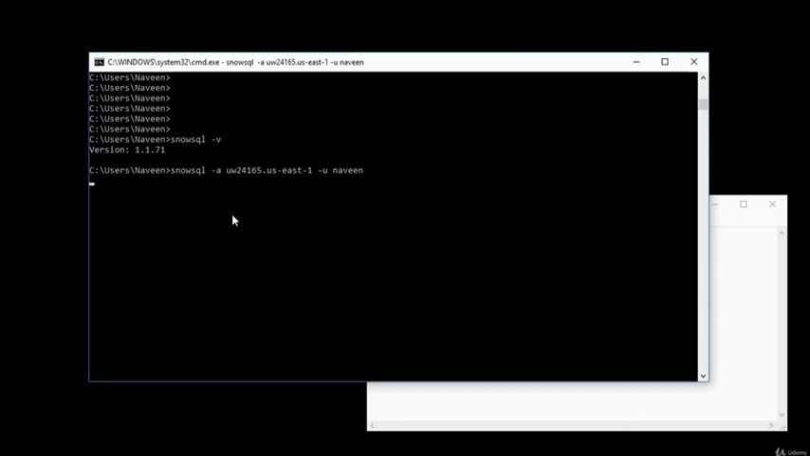Once you enter the command, it will prompt for your password. And once you enter your password, we are now logged in. If you notice, you see my username followed by a pound, and then the virtual warehouse that we are using currently, and no database and no schema has been set up now.